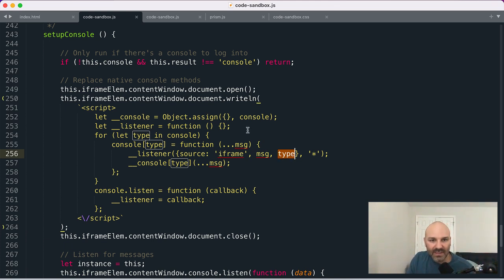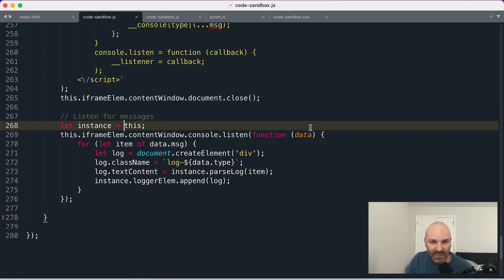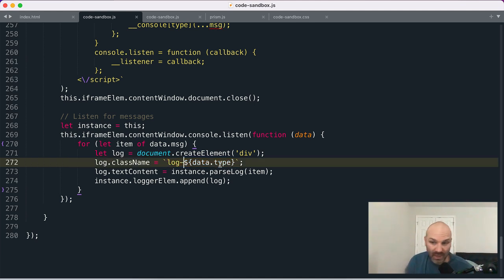And then I'm running it. So this gets kind of messy. So then I can, and this is actually broadcasting a message. So inside my instance, I am going to listen for those console events. And when they happen, I'm going to create a new div. I'm going to give it a log class with whatever type it was: log, error, warning, etc.